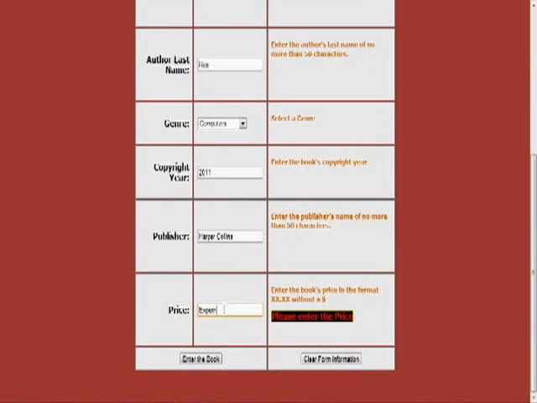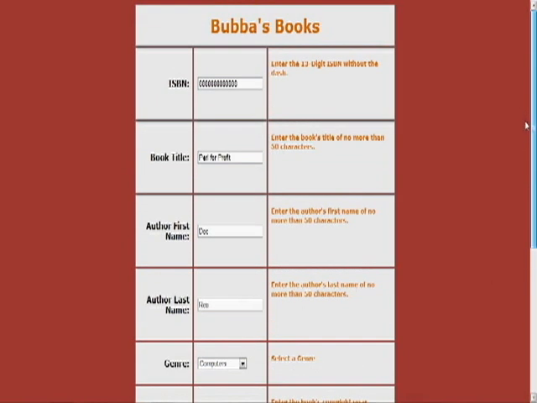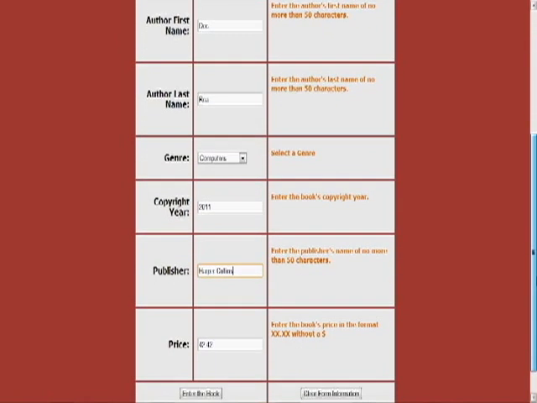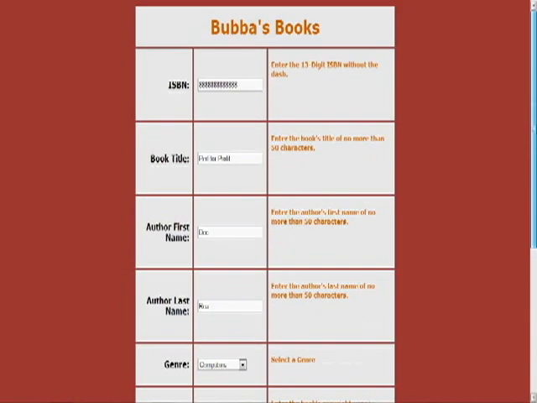Publisher, once again, watch for the spaces there, and price. What if I type in expensive? Enter the price in xx.xx. So let's say I'm going to make this worth $42.42. Still, we get an error. We forgot the decimal place. There we go. Now if we look, all of our information, there are no required field errors popping up. There are no regular expression errors popping up. So we're ready to enter this book now.